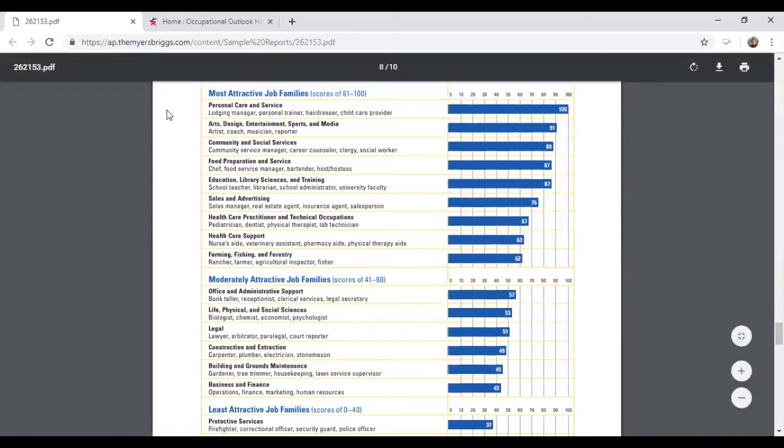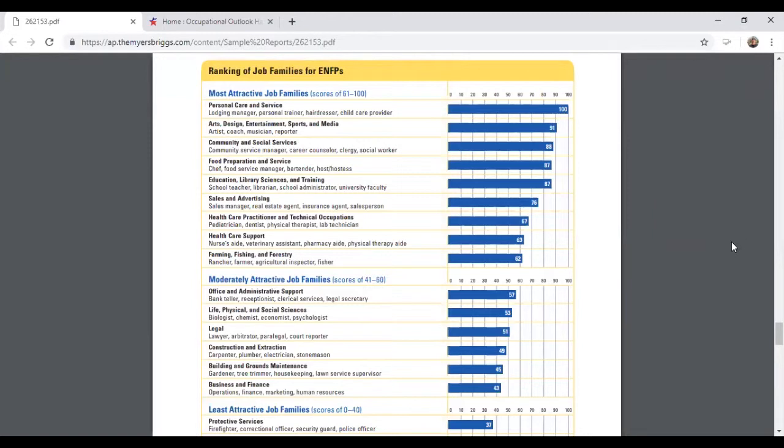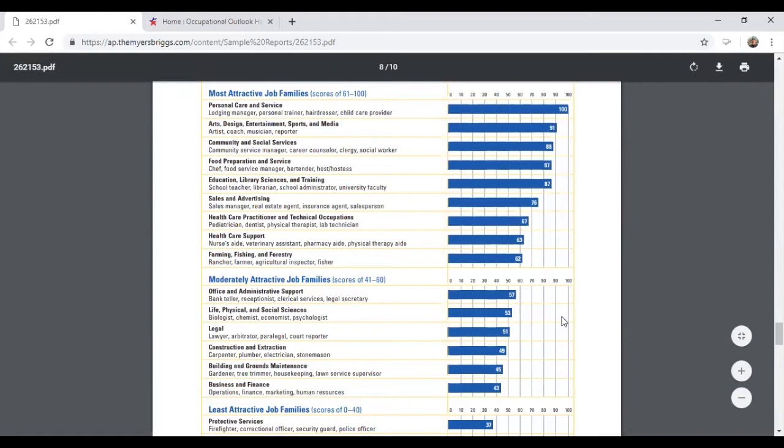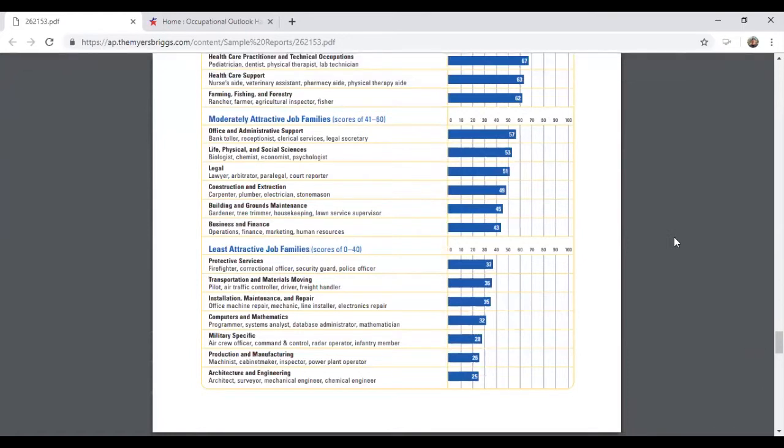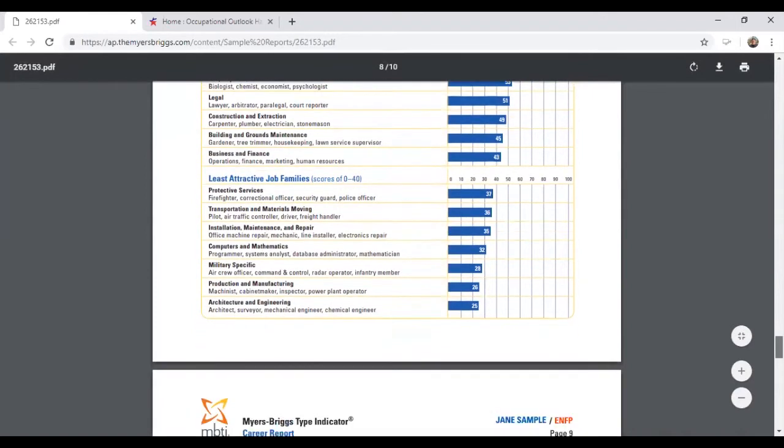So that's kind of how they develop these attractive job families, these moderately attractive job families, and these least attractive job families. It's comparing the type to the general population that is in this group, this career cluster, and these people are satisfied doing their jobs. So of course, least attractive on the bottom. Architecture and engineering, there are ENFPs in there, and there are not few, but they probably have struggles frequently because the job type doesn't utilize their strengths as well as other jobs do. Again, it's a very broad assessment for career exploration.